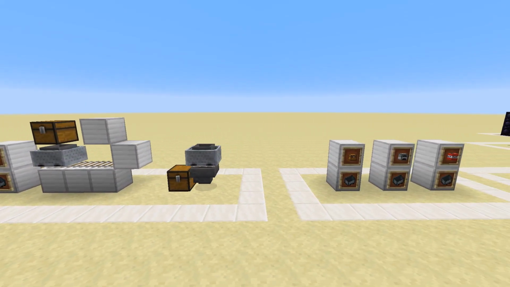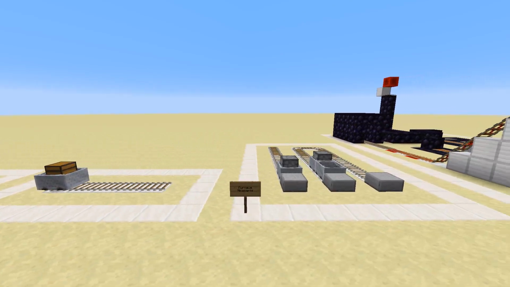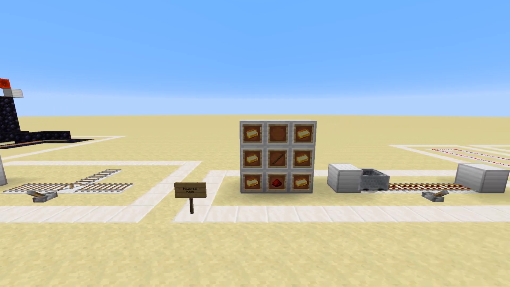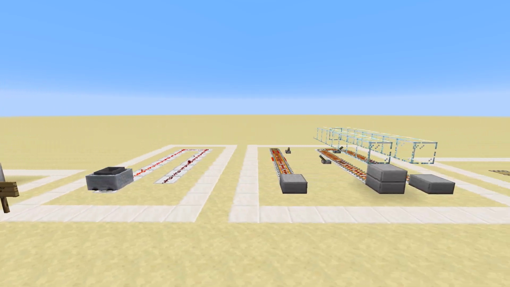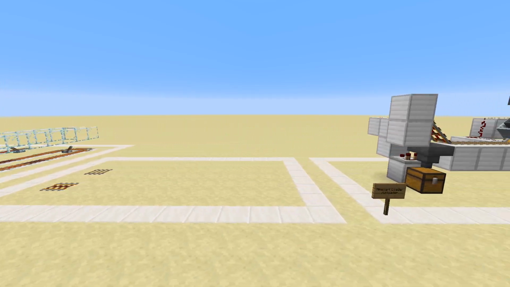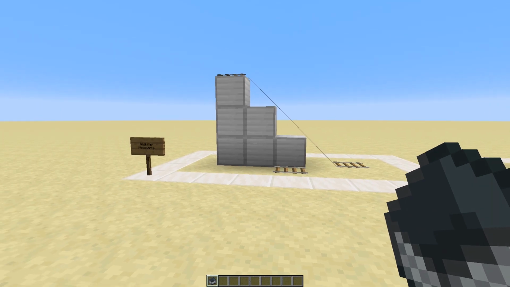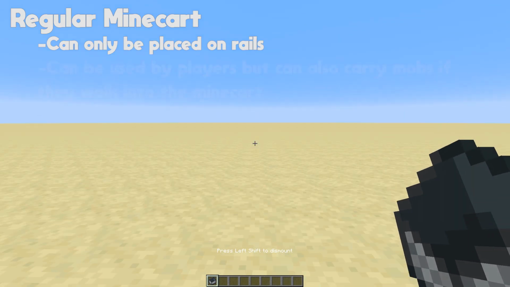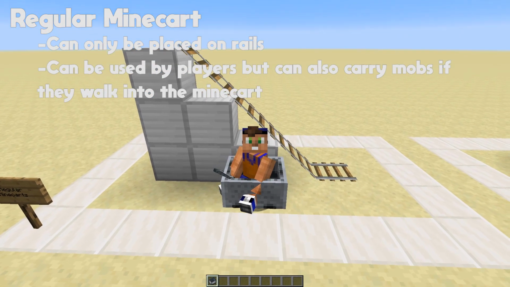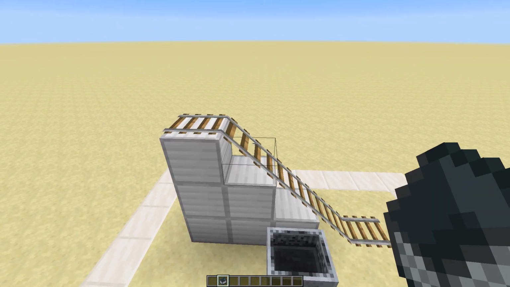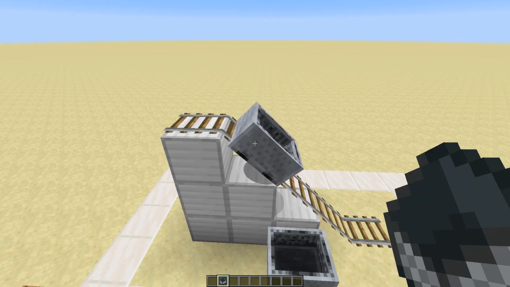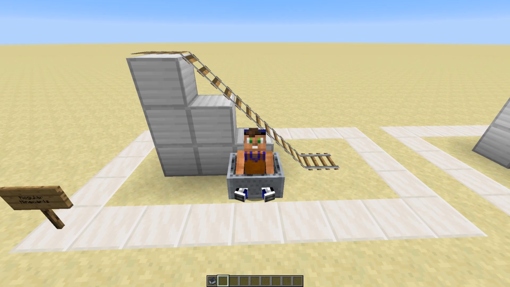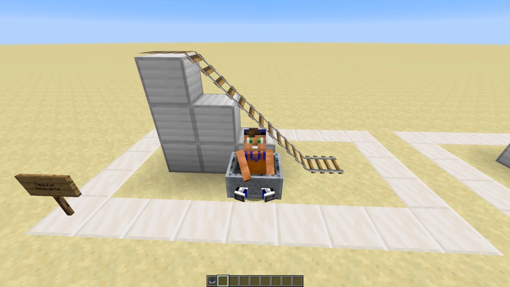However, one thing to note before we get started is minecarts can be very buggy. Mojang haven't done much to update, improve, or fix minecarts in a long time, but they can still be very useful. Okay, let's start with the regular minecart, which can be placed upon rails and used by players and also mobs. If a regular minecart is placed on a rail that is facing down, the minecart will flow down the line. We will find more uses for the regular minecart when we move on to the other types of rails.